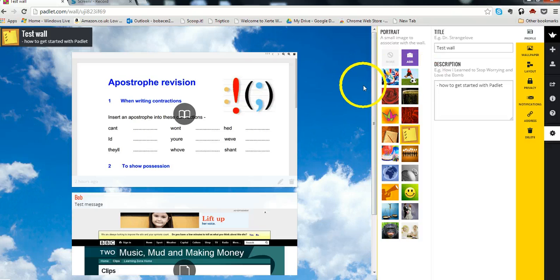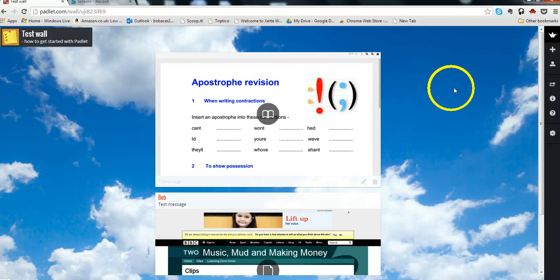So that is just a quick tour round the key features of the dashboard, but I hope you agree that Padlet is a super little tool that you can use to quickly create some blended learning tasks that have multimedia features and are very easy to share with your learners.